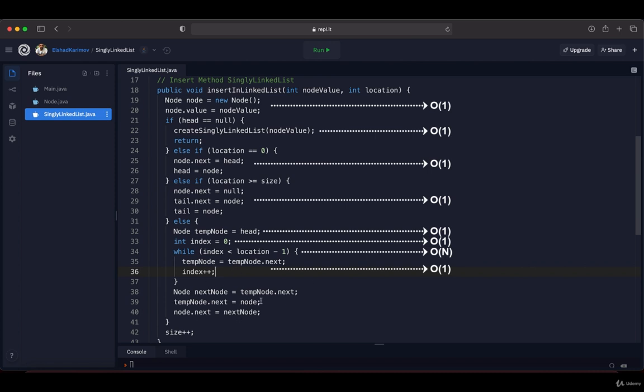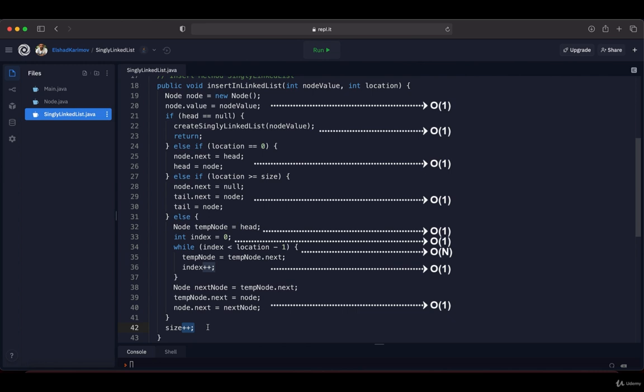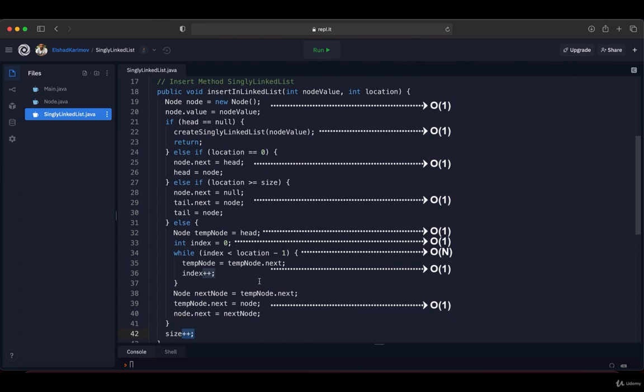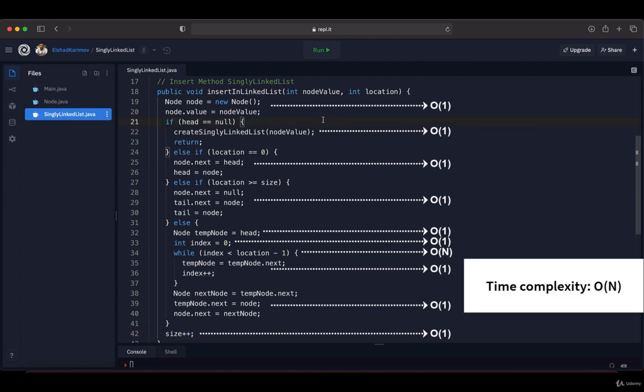Then after this loop, we are creating a new node and assigning temp node's next reference to it, and then temp node's next reference to node and node's next reference to this next node over here. And these 3 lines of code over here will take a one-time complexity. Now at the end, we are increasing the size by 1. This means that this will take a one-time complexity. So if you combine all these complexities over here, O(1)s are non-dominant terms over here. So this means that it will take O(n) time complexity.